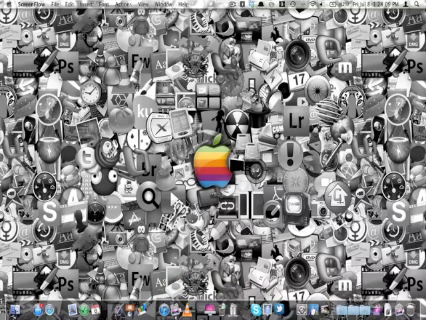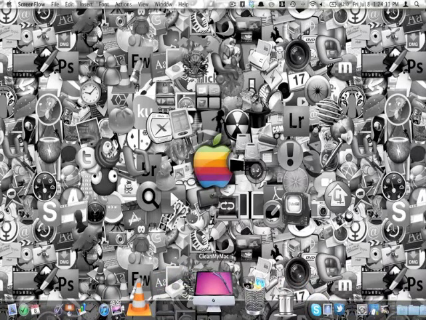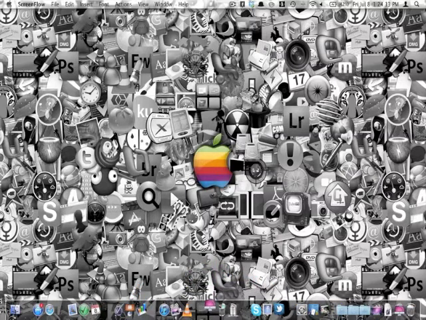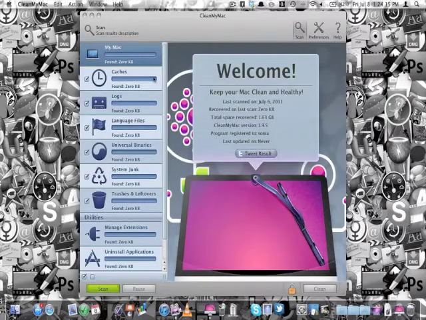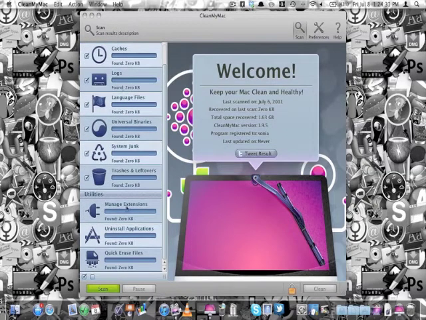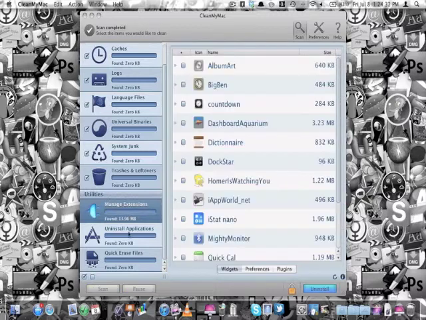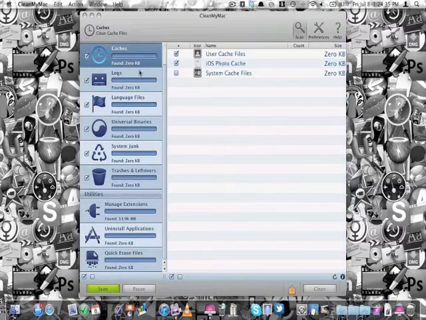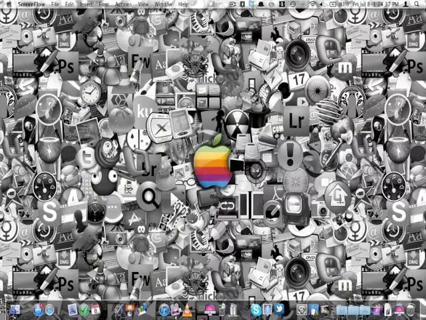Then I have my cleaning up kind of apps. This is a really good app, Clean My Mac right here. Basically what it does, it scans your Mac for all this hidden junk, like caches, logs, language files, universal binaries, system junk, trash leftovers. So as you can see, I've already recovered 1.63 gigabytes of junk on my laptop. It just basically keeps it clean. You can also manage extensions and uninstall apps, things like that. So a pretty good app.